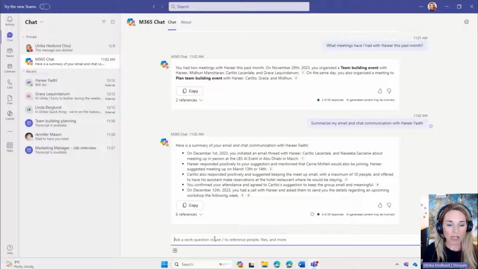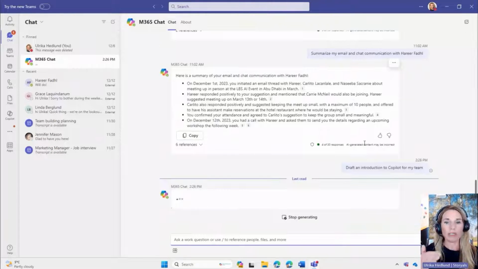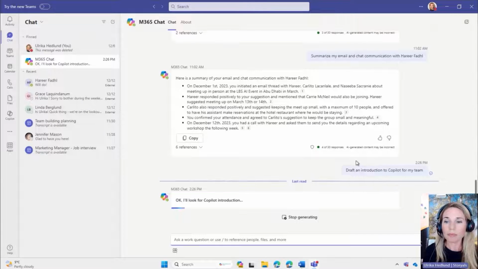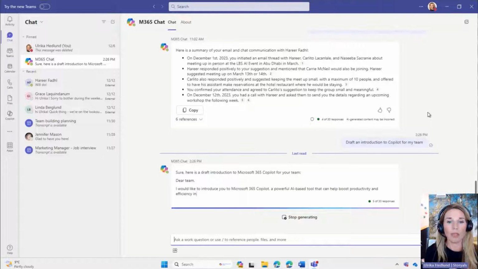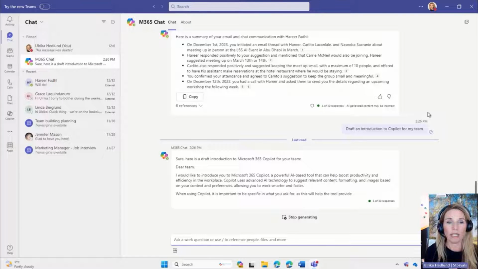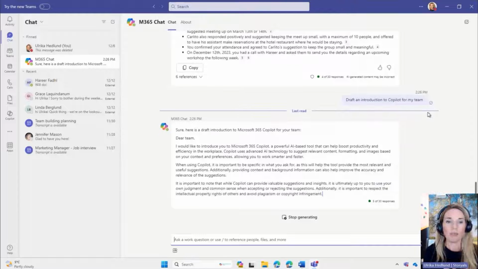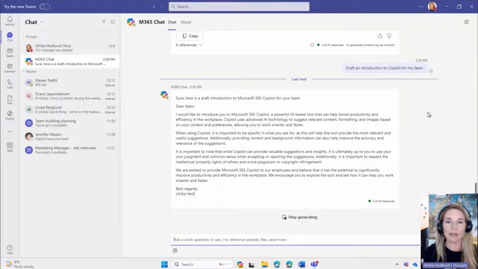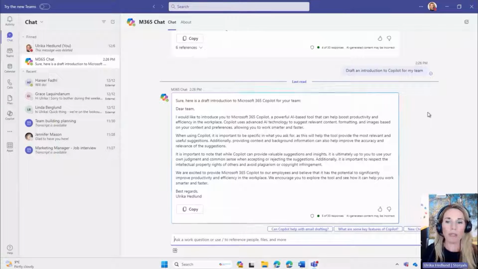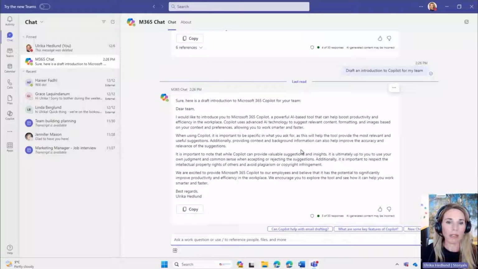I could, of course, say here, draft an introduction to Copilot for my team. And it will draft a little text that I could use and forward into an email, something like that. Here we're using Copilot in the Teams Microsoft 365 chat, and it wrote an introduction for me that I could copy into an email if I wanted to.